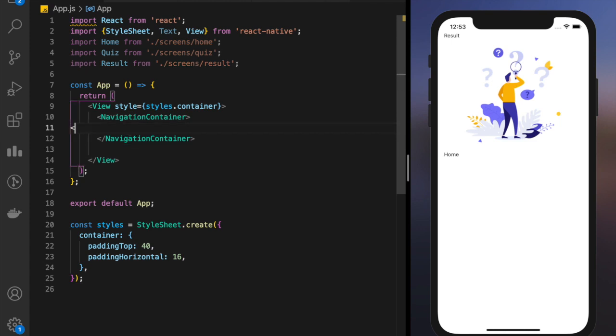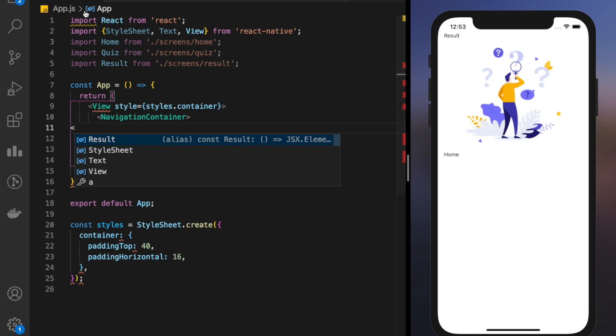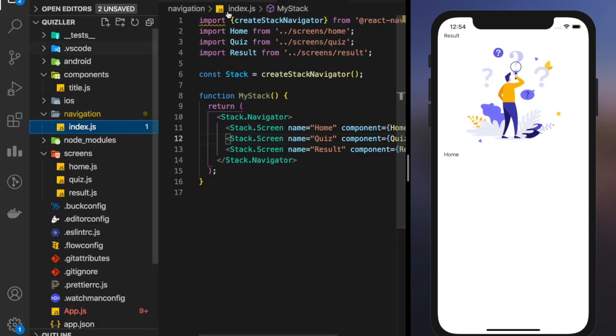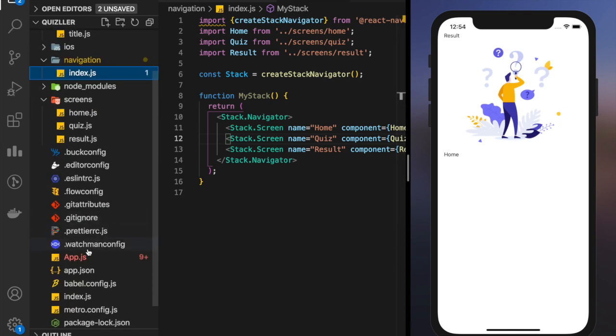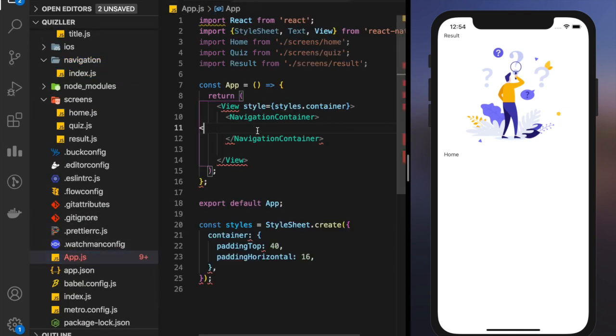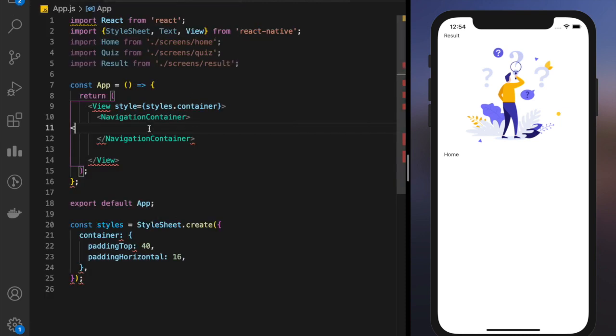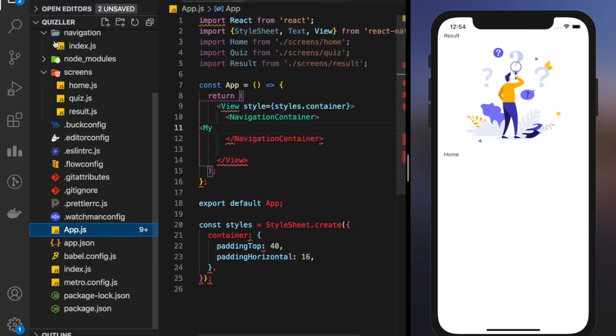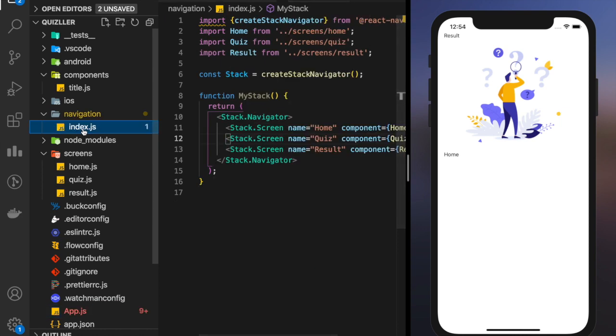So now here, what was our navigation called? Let me just check it. I forgot the name. It's called mystack. Okay, cool. So we are calling it mystack. So I'll import mystack here. Okay, it is getting slow. Where is mystack? It's called mystack. We are not exporting it. We have to export it from here.